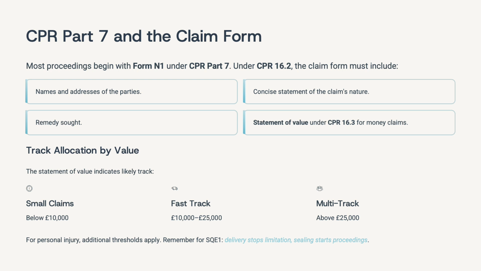So, Civil Procedure Rules Part 7 and the claim form. Let's now open the curtain on the Civil Procedure Rules, the bread and butter of civil procedure. Most proceedings begin with the form N1 claim form, and this must include key ingredients as set out in CPR 16.2. You don't need to memorize all these numbers about CPR. It will not be tested.